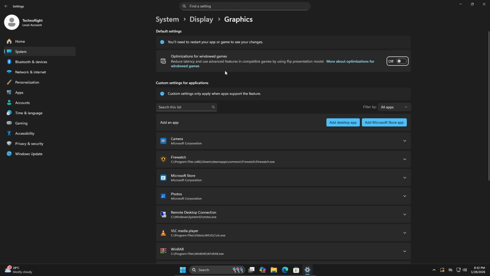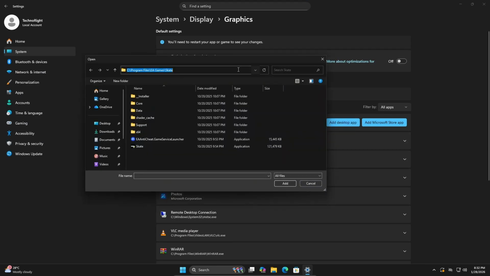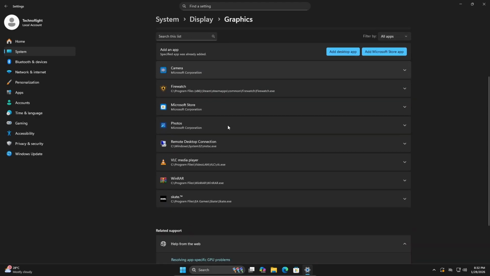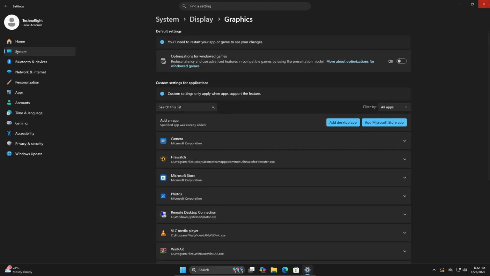And then here in your graphics settings, you're going to click on add a desktop app. Here, delete this, paste the address that you just copied, and then you'll find your game right here. Click on the application, click on add. So once it's added, you're done.